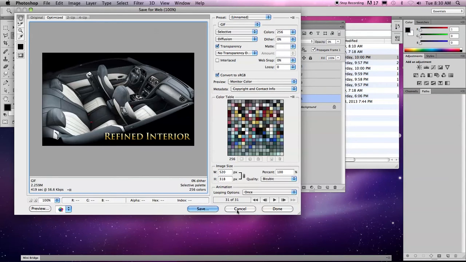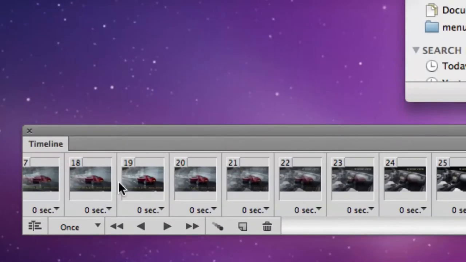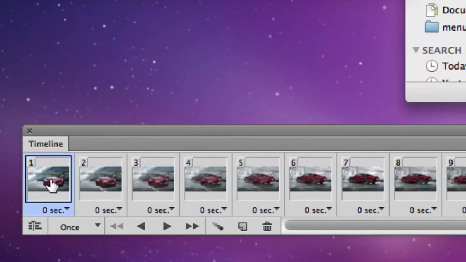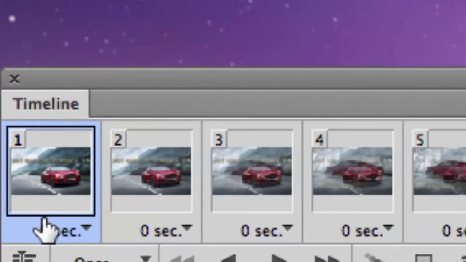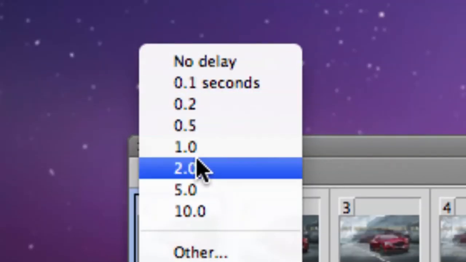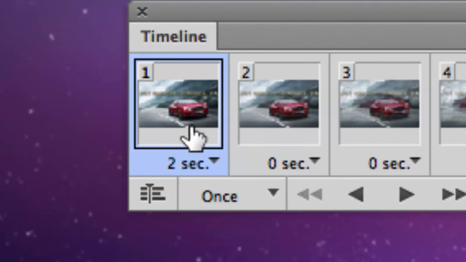duration for specific frames. What I need to do, go back into your timeline, choose the keyframe that you changed up. In our case, frame 1. Here's where you can change the duration of it. At the very bottom, it's going to be on there for 0 seconds. From here, I can change it to 2 seconds. So it's going to stop on frame 1 for 2 seconds. 1, 2, then go on.